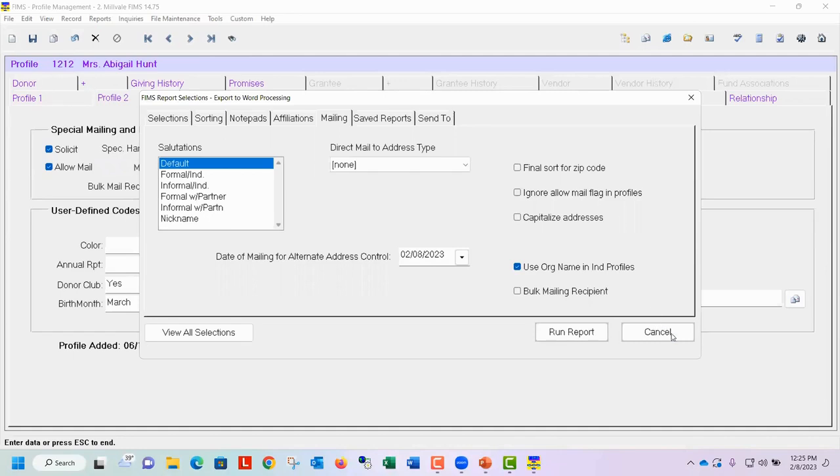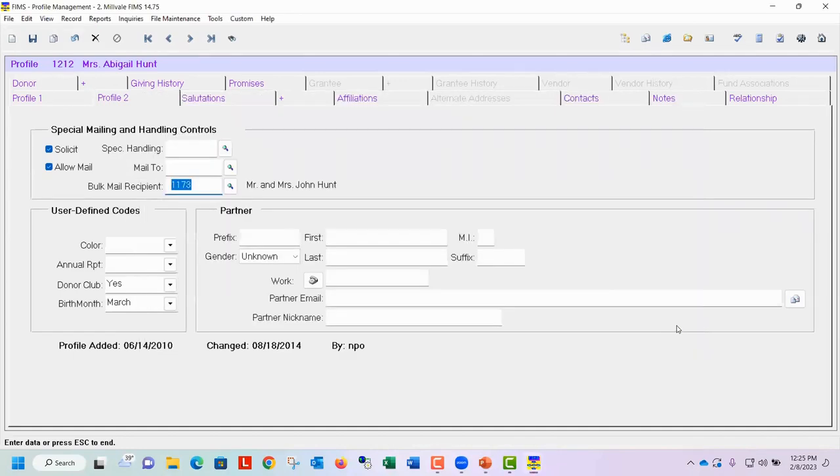Now, the only downside to this, and I wholeheartedly agree, is by default, all of your profiles have a self-referencing number. So all the profiles by default will have their profile ID in that field. So if you wanted to use this feature, you would have to go through your profiles and update your bulk mail recipient to the correct profile IDs.